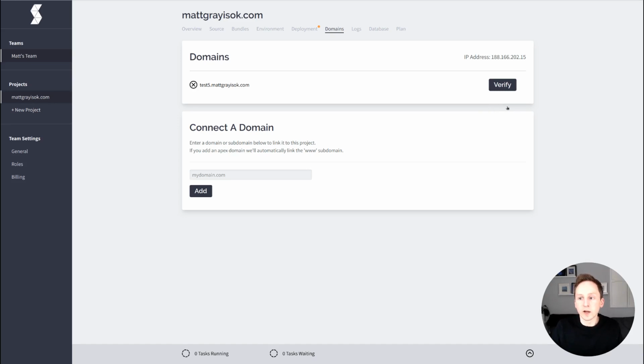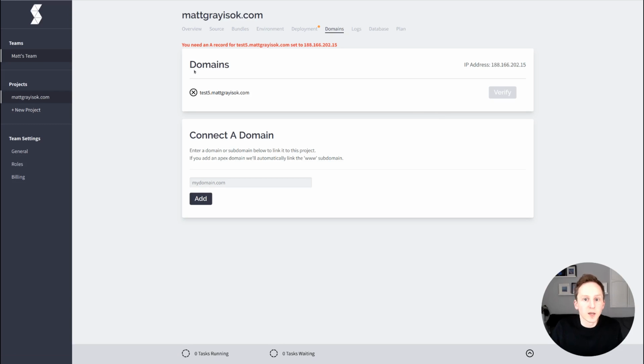When you click verify, there's a process that goes off in the background which checks the DNS records to make sure that they are configured correctly. So if I click this, it will give me an error because I haven't set up the DNS records for test5.macgraysok.com. Let's try that. There we go. It's telling me that I need an A record set to the correct IP address.